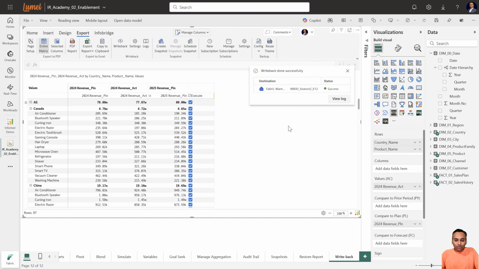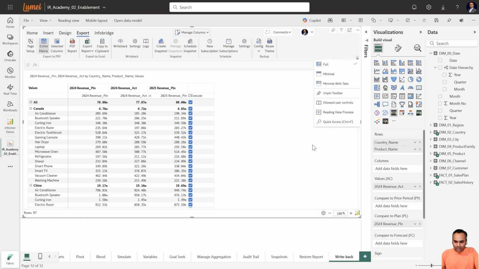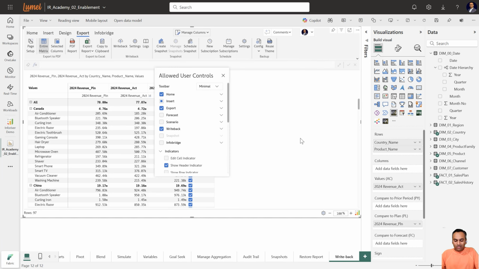Now, just in case you want to execute write back actions not in the edit mode, but in the view mode, what you can do is I'll just close this. You can select this configure toolbar setting and you click on allowed user controls. Now this will allow the user controls to be available in the read view also, not just in the edit view. You can select write back. By the way, this is already by default having all the checks in place. So we are good. Now you can even write back in the read view.